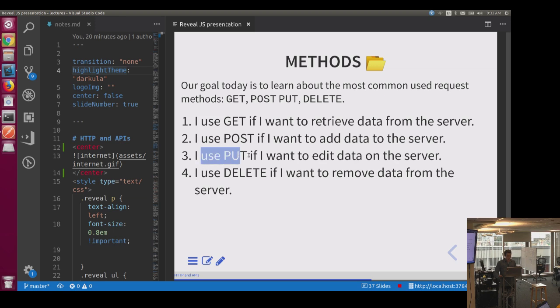You use a PUT if you want to edit data on the server. POST and PUT can be very similar. POST is like, I want to put this new user on the server. PUT is like, I want to change this user's username from T-Borsa to, I don't know, Travis the guy. And then the last one, DELETE, is if you want to remove something from the server.